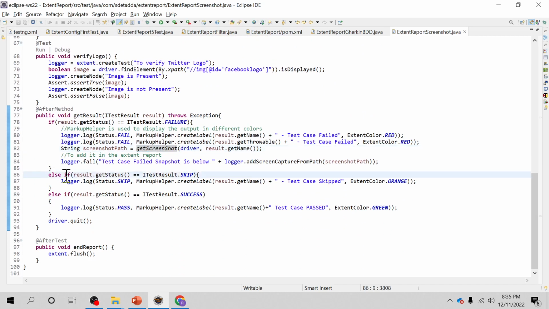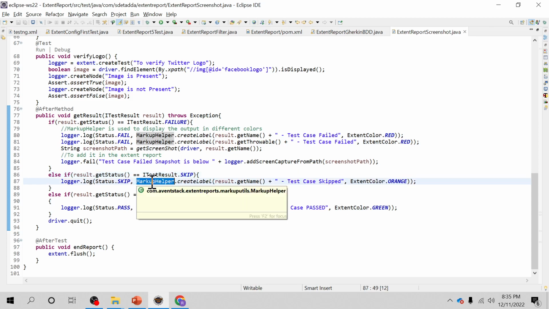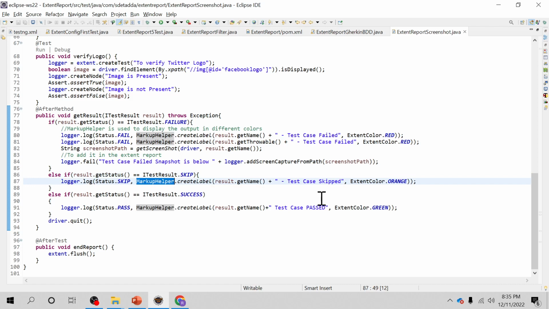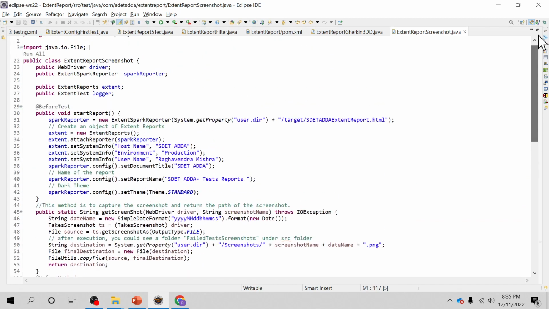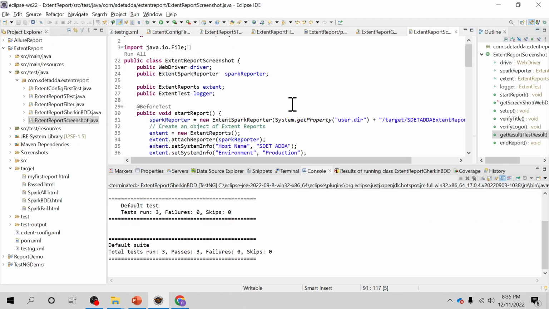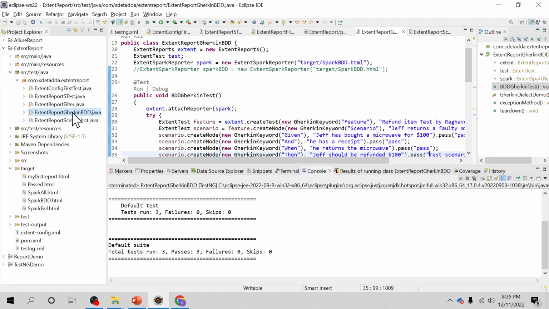Also, if the test case passes, you can skip or pass, and you can change the color also. So this is the markup helper class, which is used to display the output in different colors. For skip you will have orange, and you can customize it based on your requirement and need.